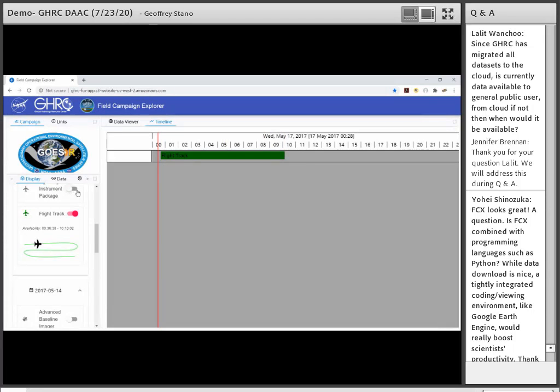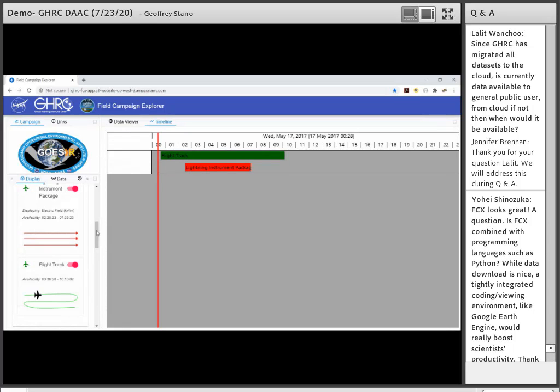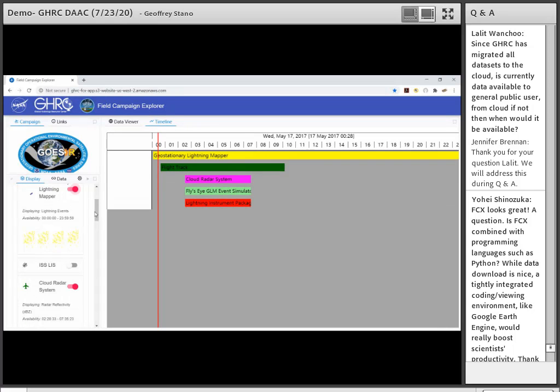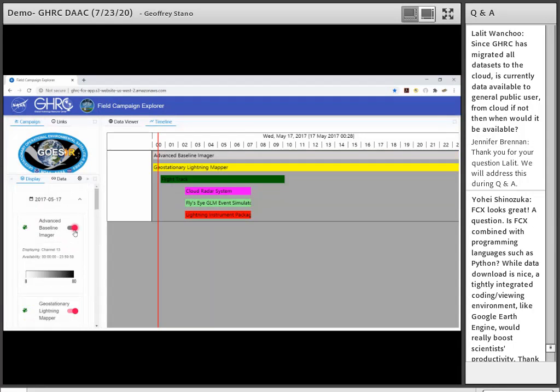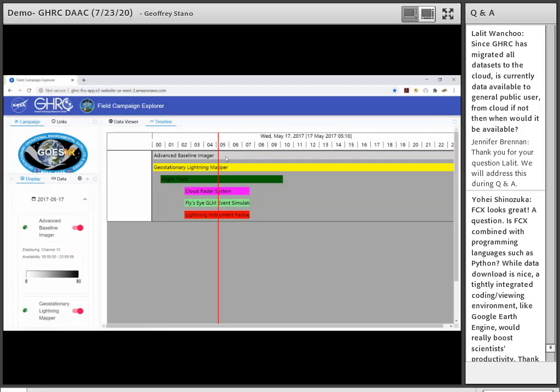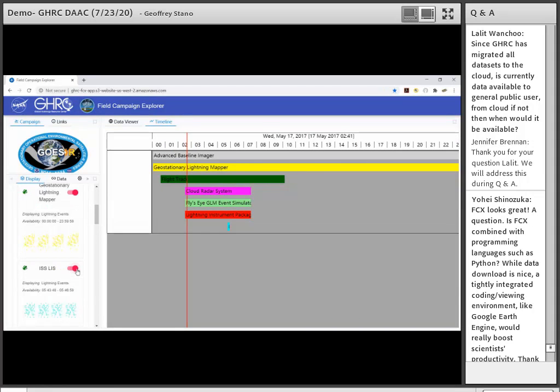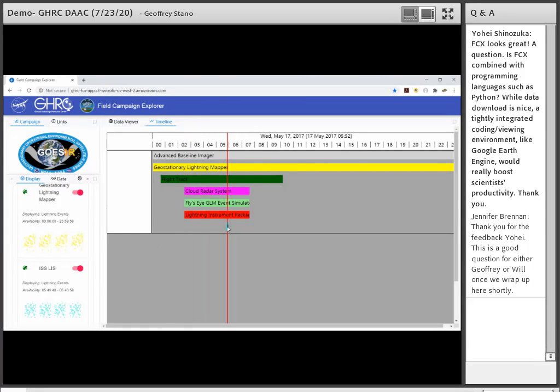And as I bring in more instruments, going to the left, I'll bring in the Lightning Instrument Package, the GLM Event Simulator, Cloud Radar System, Geostationary Lightning Mapper, and then finally the Advanced Baseline Imager. You'll see each one of these data sets when it was available, both for the flight and the instruments during that flight. At the same time, I can put in the International Space Station Lightning Imaging Sensor, click on that, and you'll see the overpass for when that occurred during the flight.